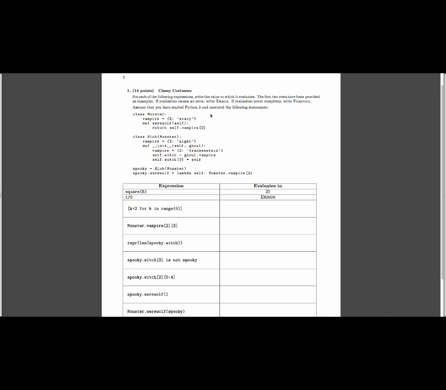Alright, so we've got some class Monster. Draw that over here. It's got a vampire attribute that's true for all vampires. It's going to be vampire, a dictionary, too scary. And we'll say this is monster.vampire.